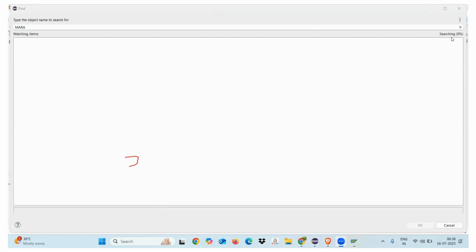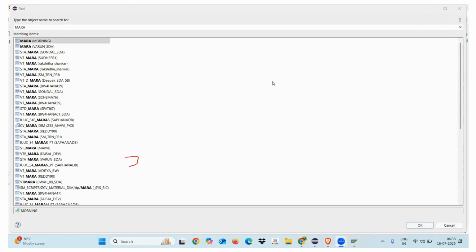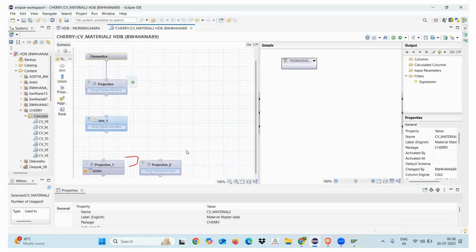Once it starts, it searches. See, now it is searching. It will take time, but in real time it will come immediately, because they will have RAM of 12 TB, 10 TB, like that. So our package is morning. Okay, our schema is morning. So I'm selecting this one.